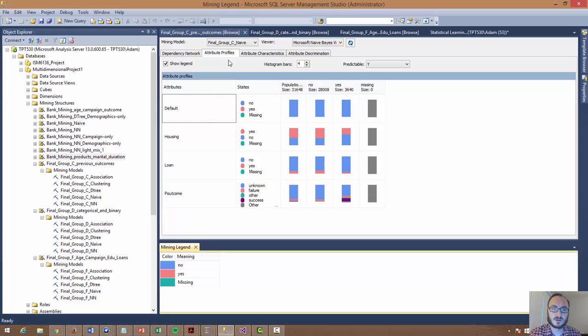So we'll jump over to attribute profiles, which looks a lot like clustering. Again, we've got histograms for the applied attributes. Naive Bayes does not work with the numeric attributes, so we're just looking at our binaries as well as our categoricals. And it still gives us a nice look at how things like defaults and the housing and loan uptake can affect previous outcomes. For the most part, we're looking for the purple here, people that said yes in the past, and they have less housing and certainly less loan uptake and virtually no defaults.